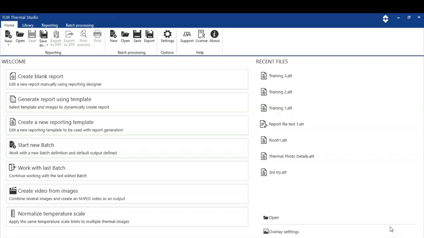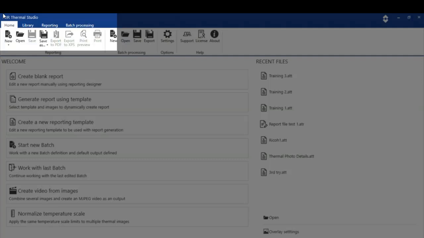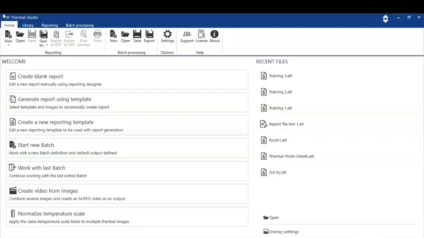Today we're going to be looking at the library tab. You'll see in front of you we've got the default screen that appears every time you launch the software, and across the top of the software we've got four main tabs. We've got a home tab, a library tab, a reporting tab, and a batch processing tab. The idea of these tutorials is just to give you an idea as to how to use the software.